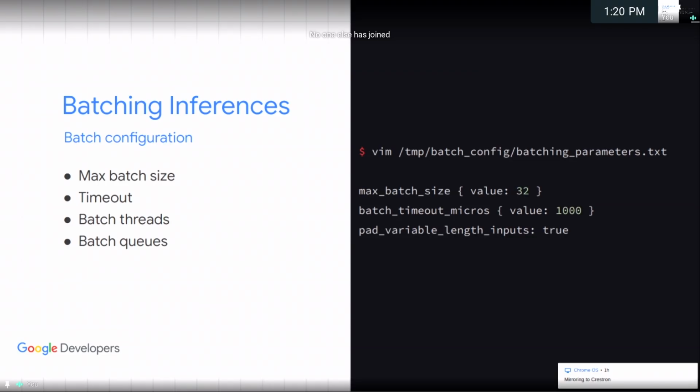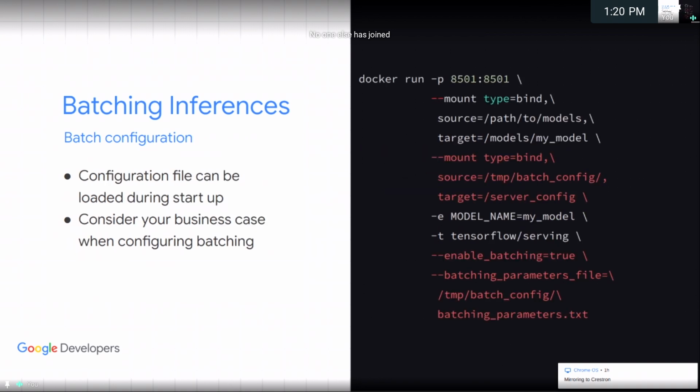The only thing you need to do is this. You need to configure a little text file where you say, this is my batch size, and this is my max timeout. So in this moment, you basically say, hey, this is the maximum amount of time you should wait, or my batch is full, and then compute it anyway. And with this text file, you can then add it to your TensorFlow Serving configuration simply by appending it to your Docker run command.